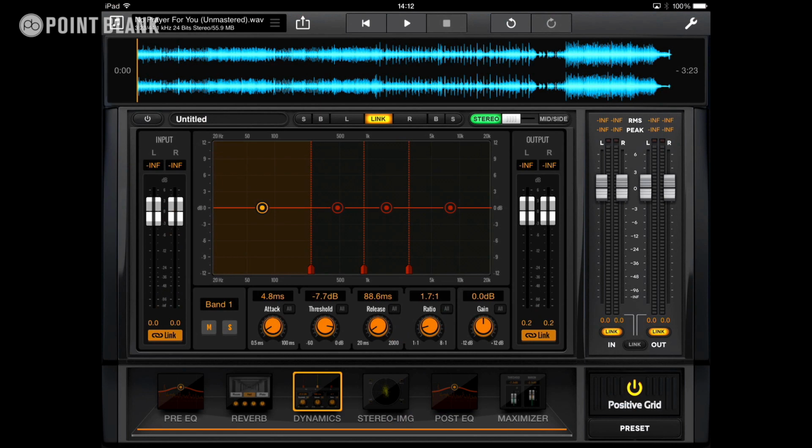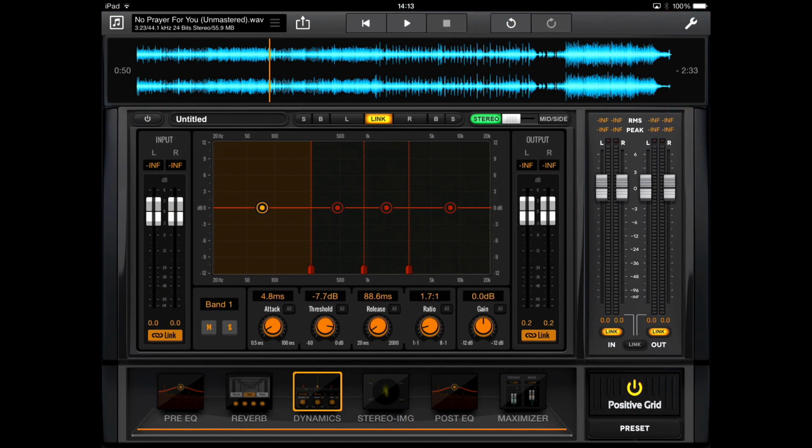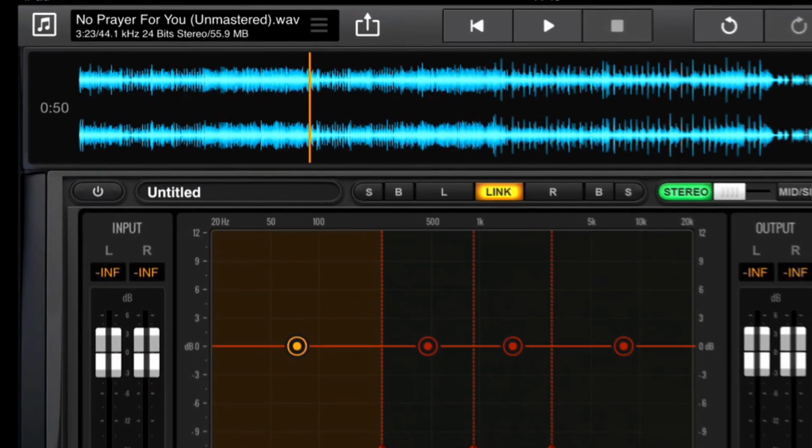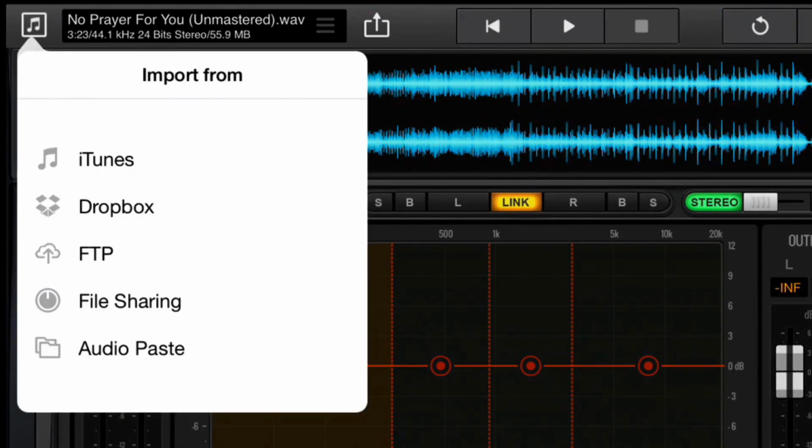And in my mind, there are three different areas to Final Touch. We've got the upper area here. And as you can see, we've got a great waveform display, so you get a great overview of the waveform and the file that you've got loaded. It also tells you the name up here in the top left. And in the very top left, if we press this icon, we can import our files from either iTunes, Dropbox, FTP, file sharing, or audio paste. The file that we've got open here was actually brought in from Dropbox and it opened really, really quickly.